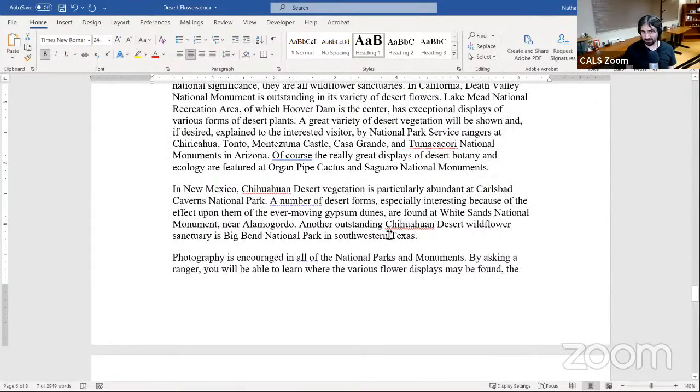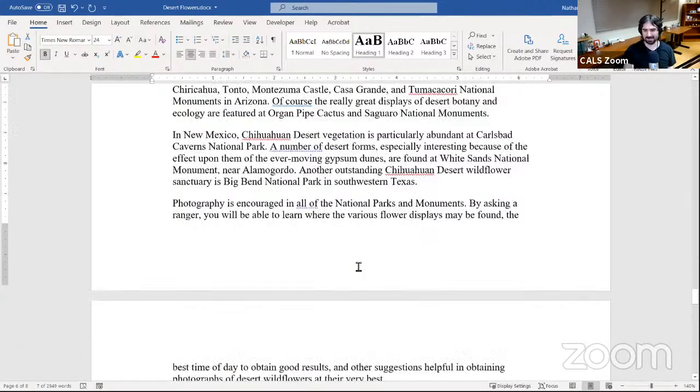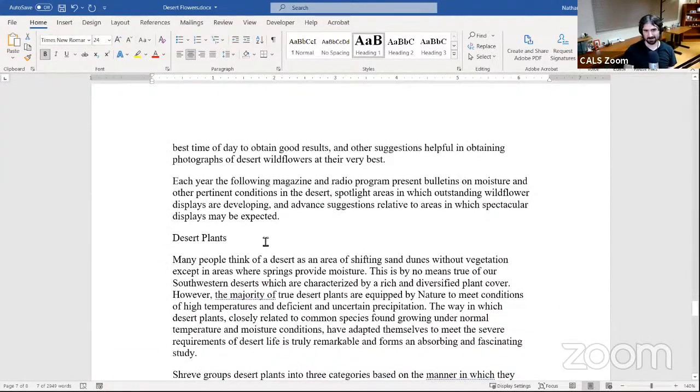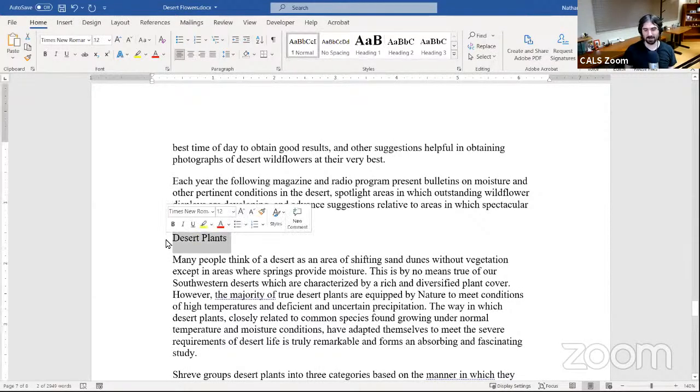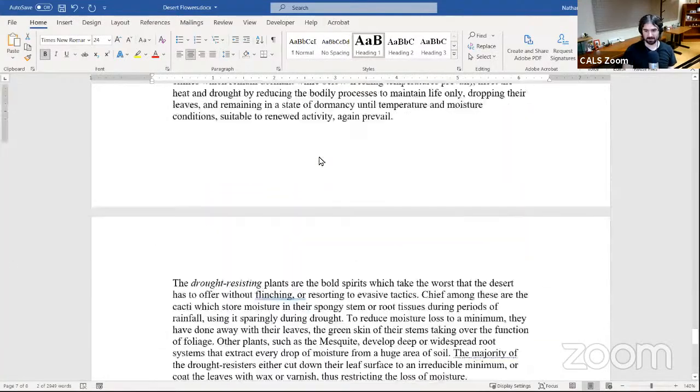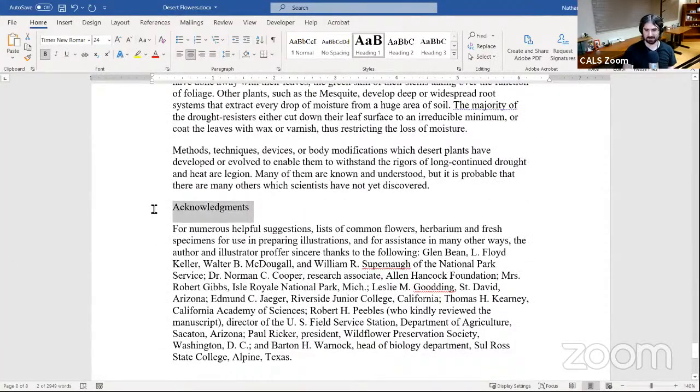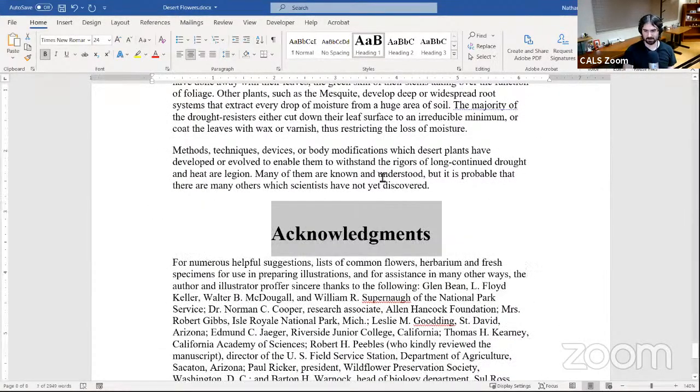Now, if you're in the middle of writing a document, or if you know about this before you start writing your document, then you won't have to go through and look for all these headings one by one. Rather than doing that, as you go along, you can just add them. I'll show you how that works in just a second. There we go. There's my last heading, acknowledgements.